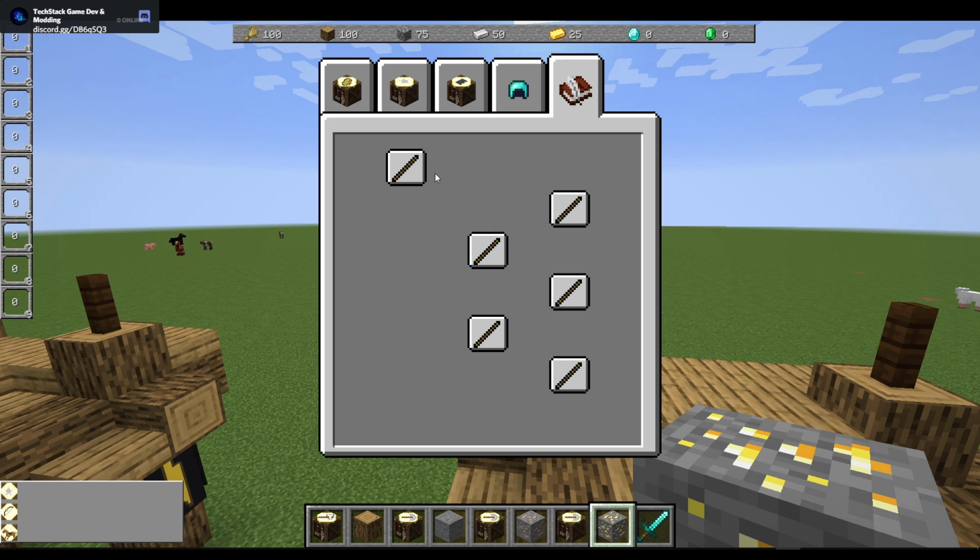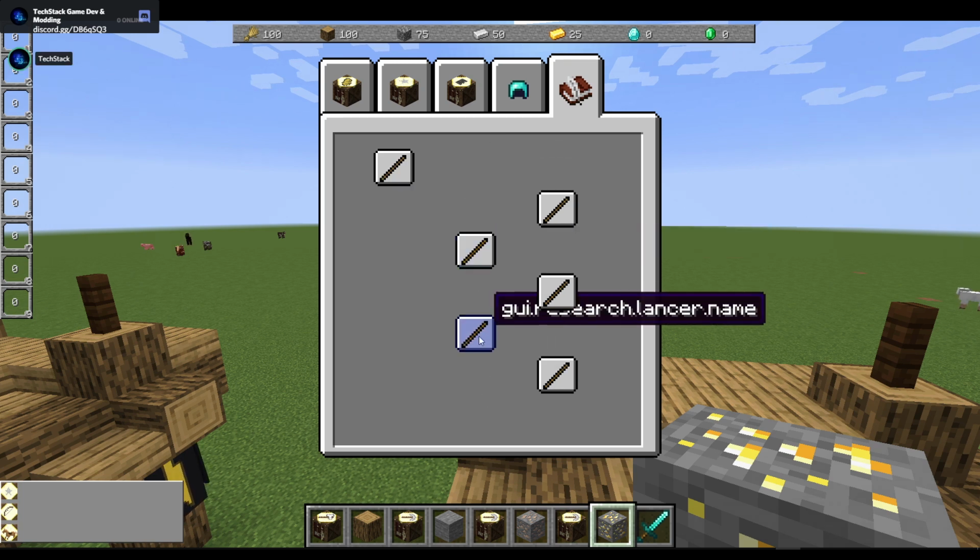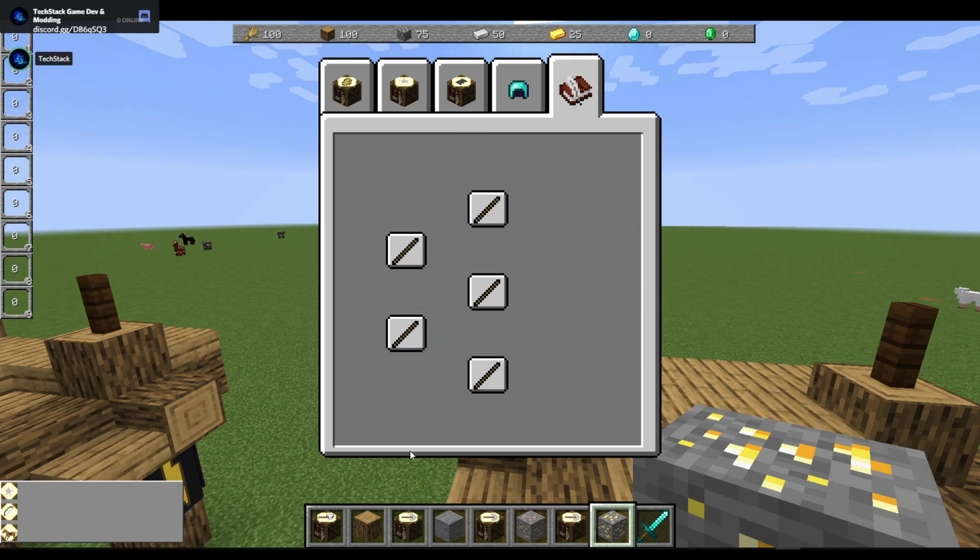Okay, so we've got minion, armory, lancer. Seems to stop after just a few, and I don't understand that.